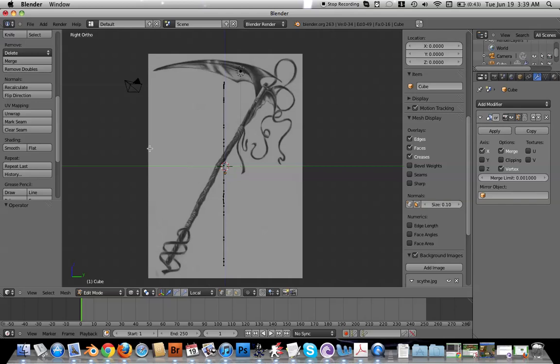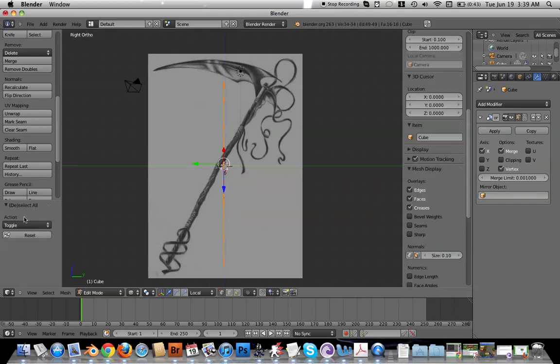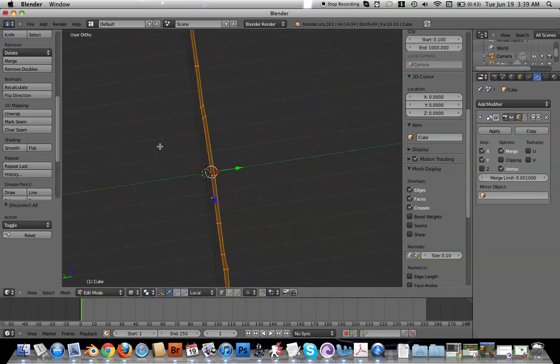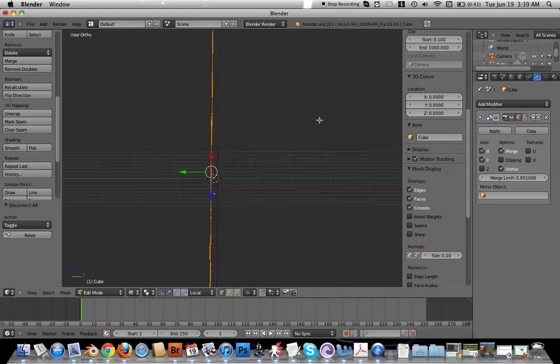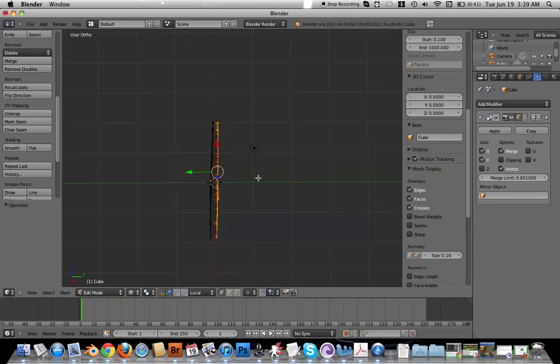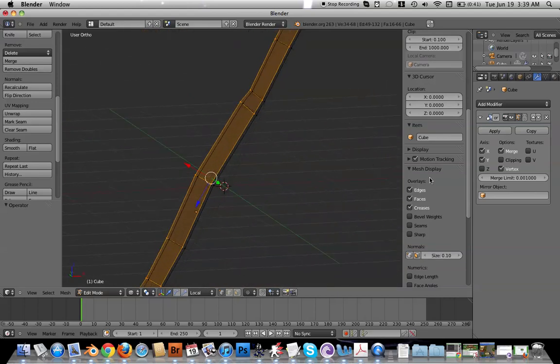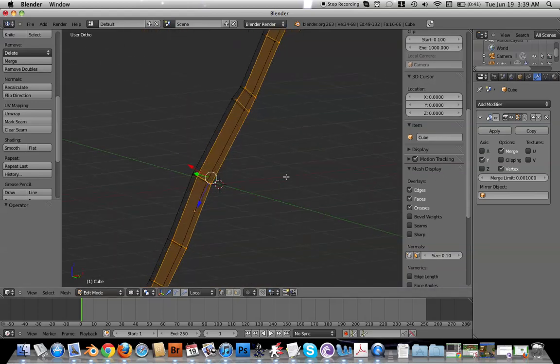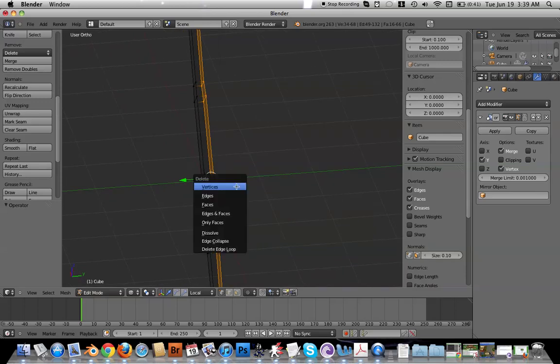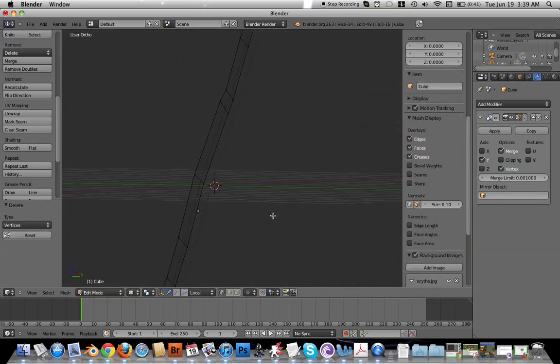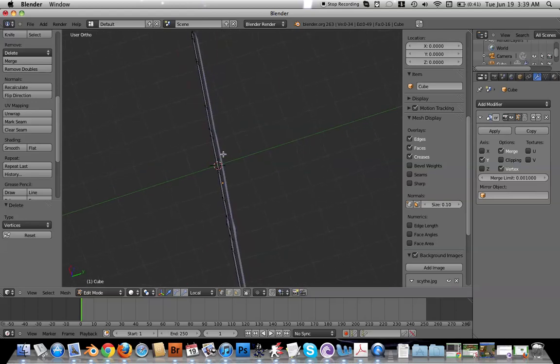Oh, wait. Now we want to add a modifier. What is it? The y-axis? No, I'm supposed to do the modifier before deleting it. There we go. No.